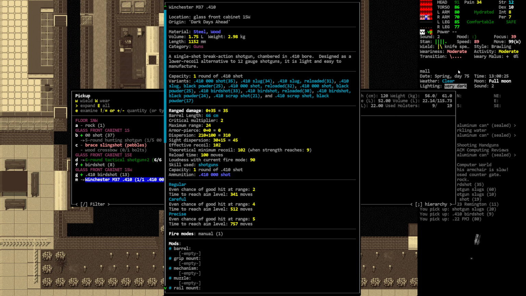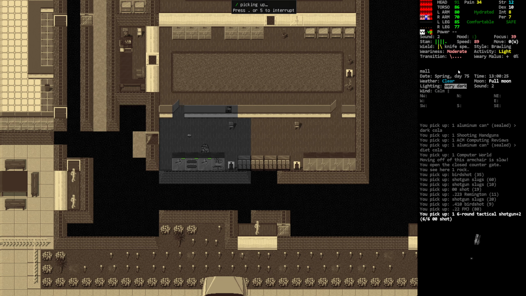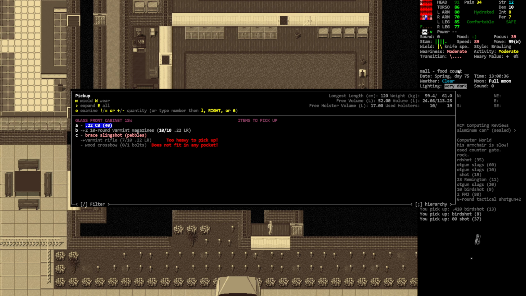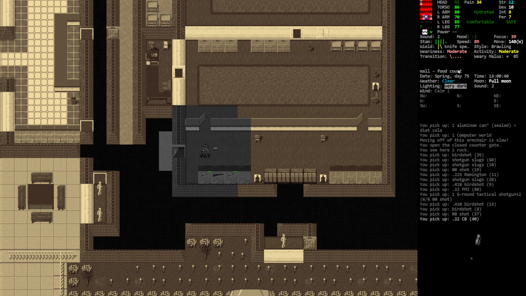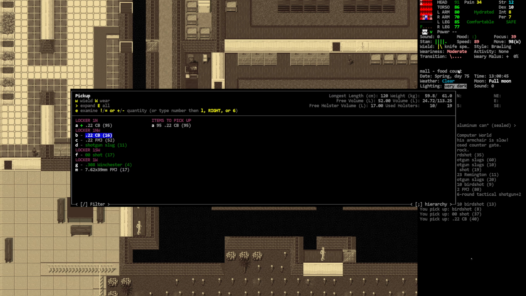There's also a Winchester. Which weirdly does less damage than I thought it would. The Winchester's awesome, but I'm going to grab this tactical shotgun. Hell yeah. Okay, we've got a varmint rifle as well. What? Oh, this place is incredible.